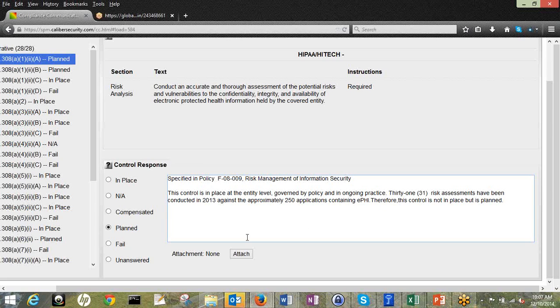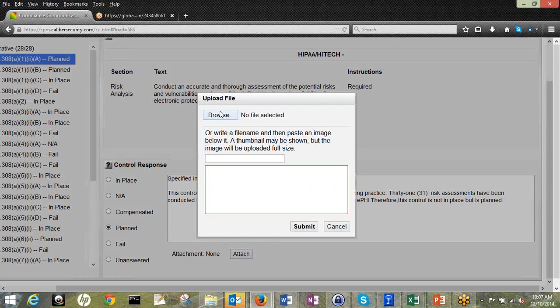So if I wanted to attach a file, a piece of evidence, I could just click the attach button and then just basically browse to a file, or files plural, so that I can essentially associate evidence with the control question.